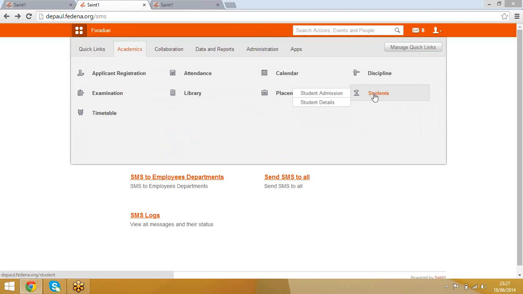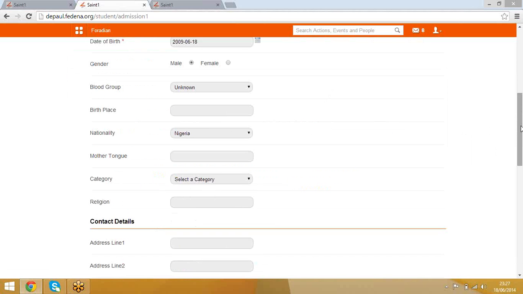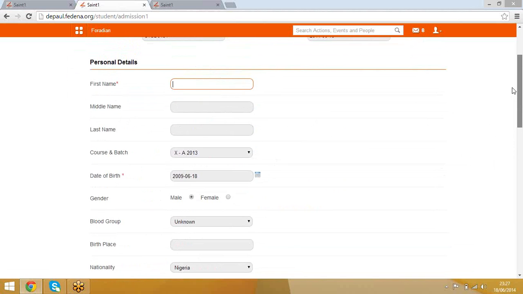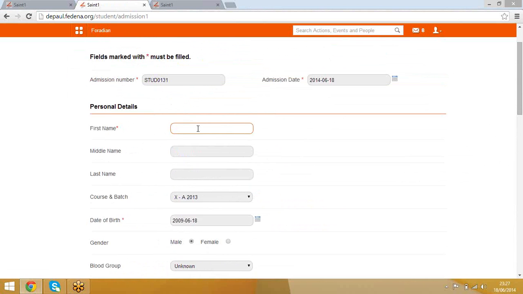The students module comes with two things: the student admission, where you'll be able to admit a student for real, and student details, where you will be able to add some details for the students, or view the student details from here. On clicking student admission, you'll see the first name. You can type the name of the student with a middle name, last name, course and batch, date of birth and so on. All the things are to be entered mandatorily.